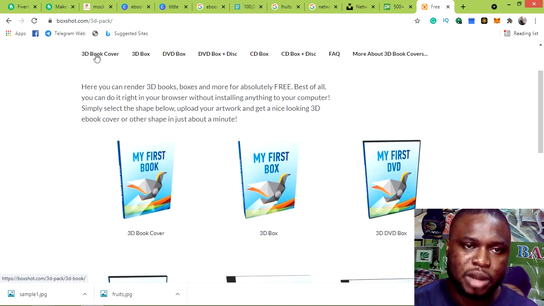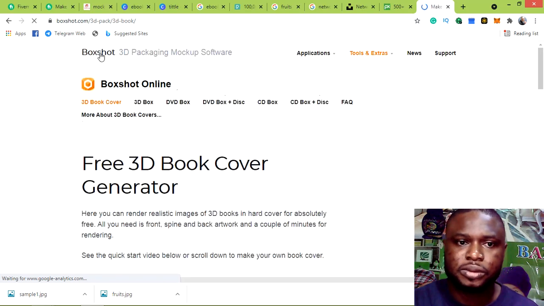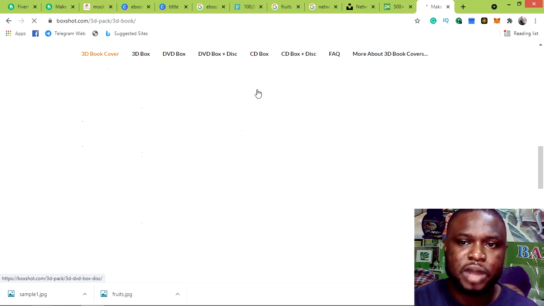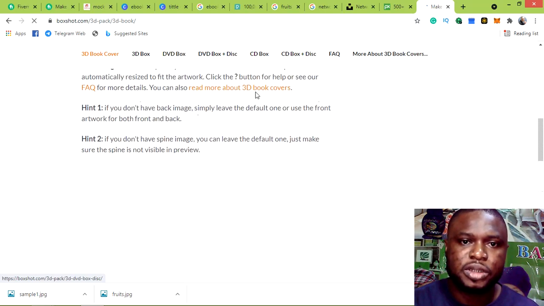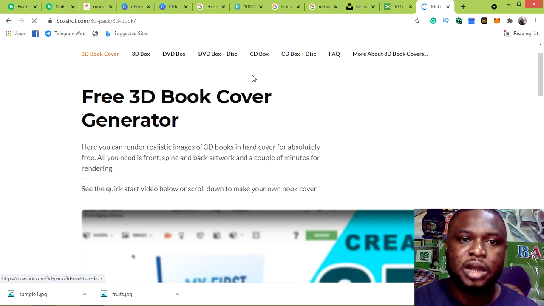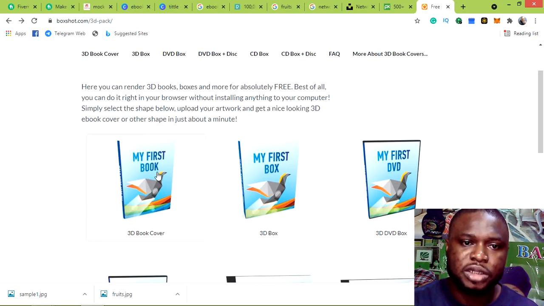See what I'm pointing at. Click on 3D book cover. So this is it here. This is what we have. So this is to show you what 3D book cover is, okay? Now let's go back. So we're going to click on this template they have given to us, okay? So click on this template here.